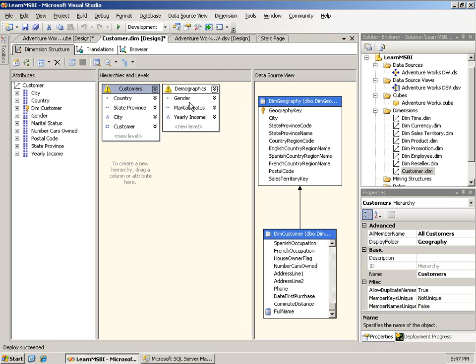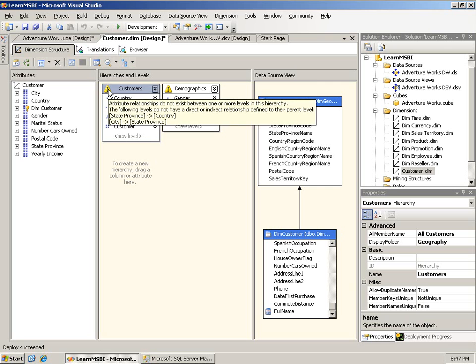So in other words, a gender, male, female, does not necessarily break down into a particular marital status, whereas a state province does belong to a certain country. So that's the difference between these two. Now, you'll notice that both of these have a little warning indicator. And if I hover over that, the complaint is that attribute relationships do not exist.